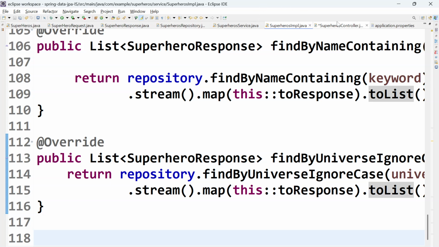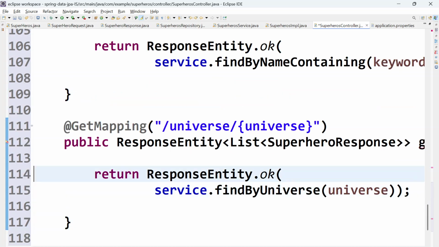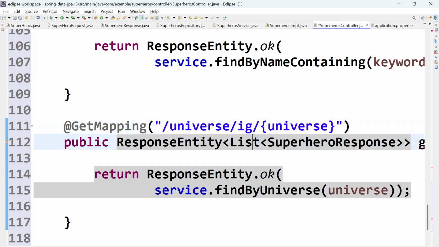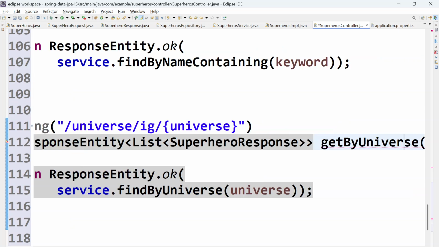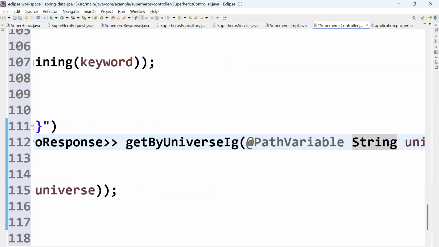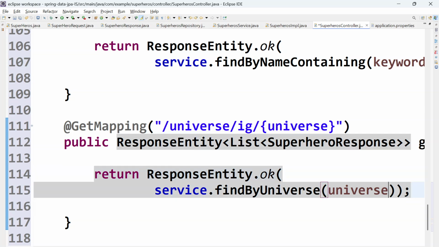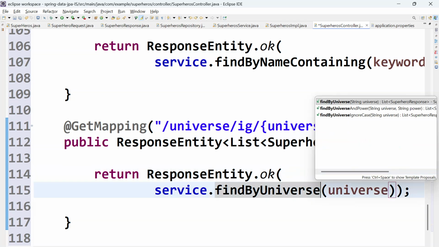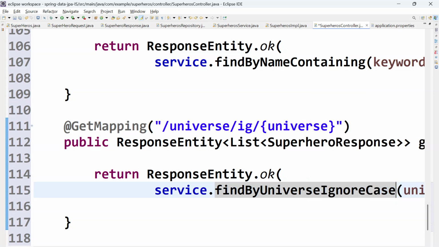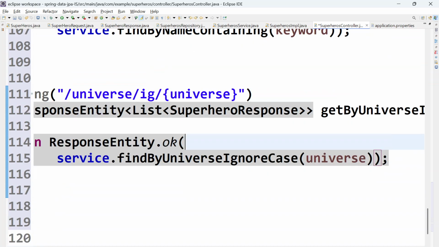Fine. So that has to be called once again. Universe, I will say, and the slash, I will call it as ignore case ig, and the response, same thing, get by universe, let's call it as ignore case. Path variable will be universe itself, a user is going to pass the universe, and the find by this should be ignore case, which we have implemented, and it takes universe, so rest all remains the same itself.